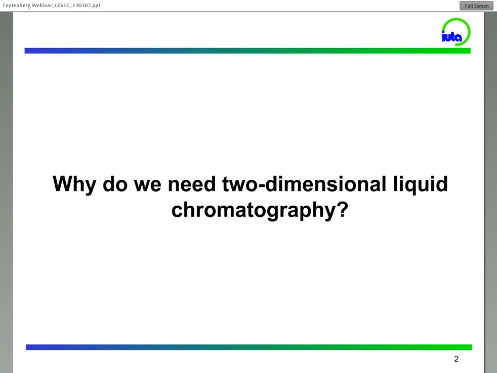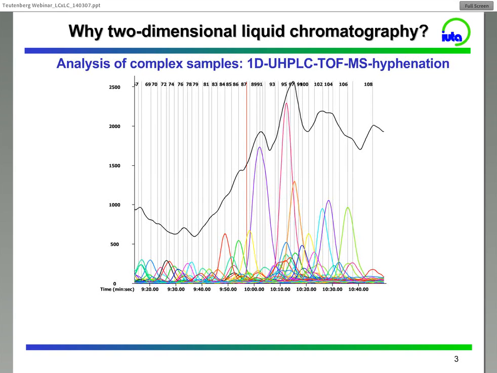So first of all, we have to answer the question, why do we need two-dimensional liquid chromatography? Well, as you might experience, the samples we have to analyze are getting more and more complex. What you see here now is a UHPLC TOF MS hyphenation chromatogram. And what you can easily see is that over the whole chromatogram there are many, many peaks co-eluting. So the problem is, if you would like to separate one compound from the other, it is not sufficient to use another phase system, so to use another stationary phase, another mobile phase. So we need another strategy.